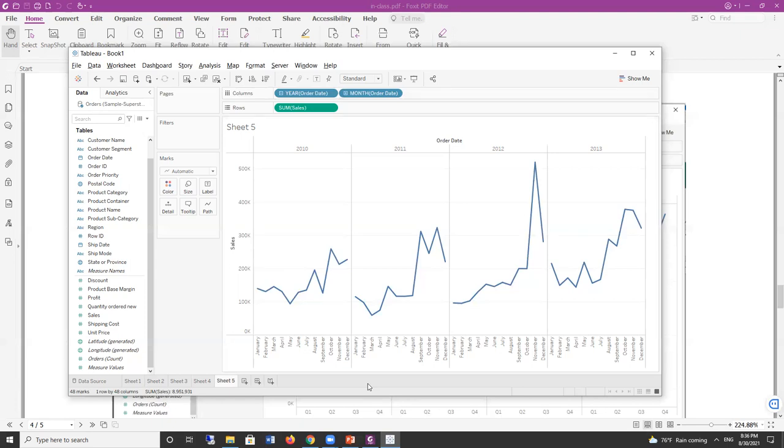Is there anyone who can tell me why I have a big jump in the last months of the year? Because of Christmas. Yeah, Christmas, people buy a lot of things. So maybe you can see that there's a jump, and maybe you should take care of inventory. So it seems we have the same trend in each year.